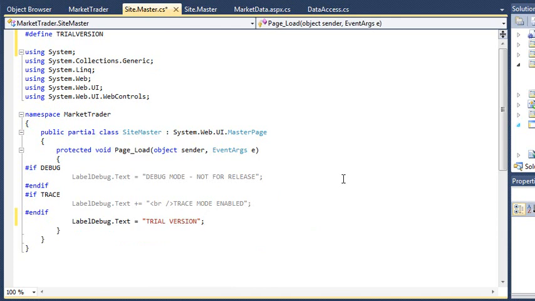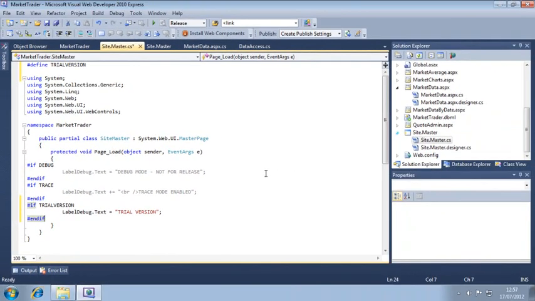Now you'll need to add a compiler directive to check for the TrialVersion constant. Add a new line after the last #undef directive and type #if TrialVersion, and at the end of the page load event handler, #endif. Now this code will only be compiled if the TrialVersion constant is present. Let's test your code now.